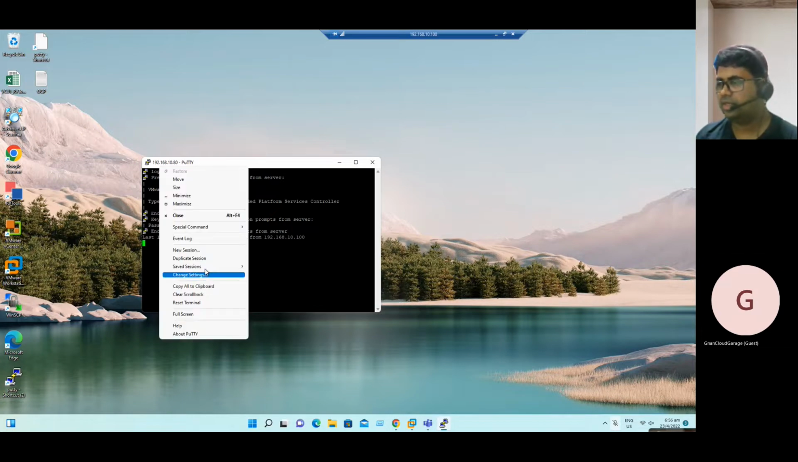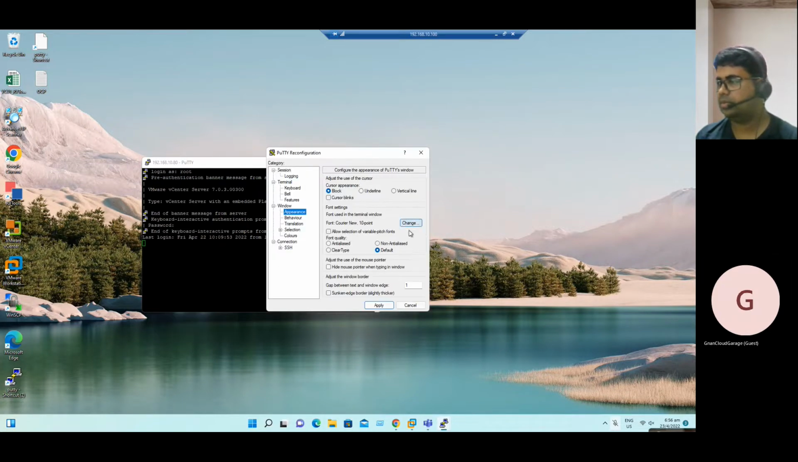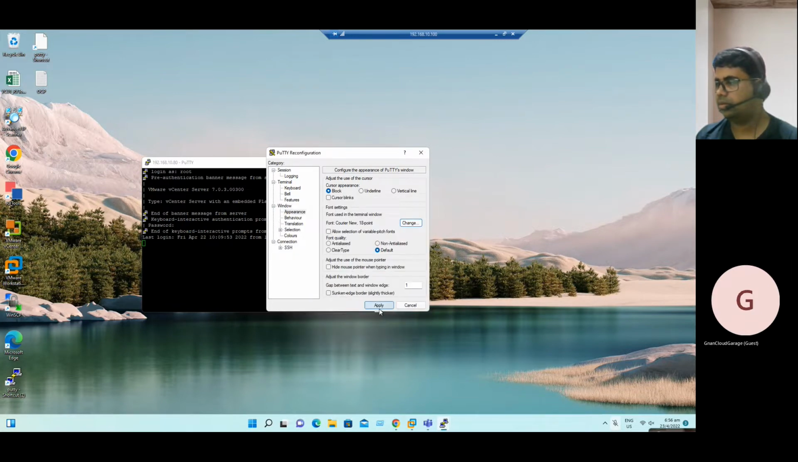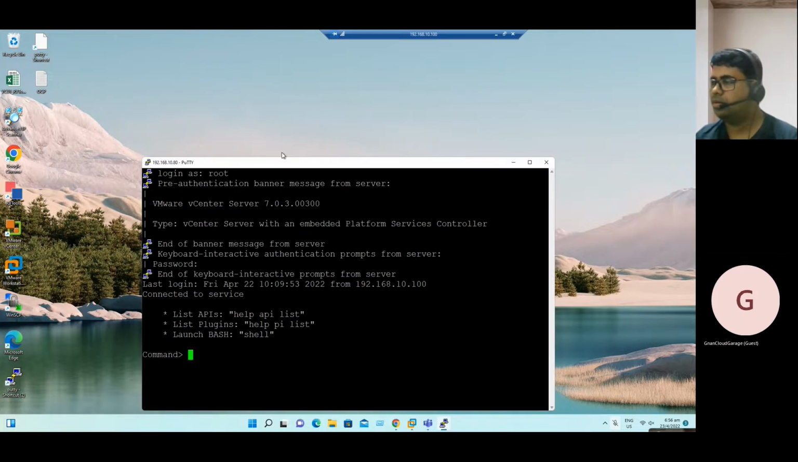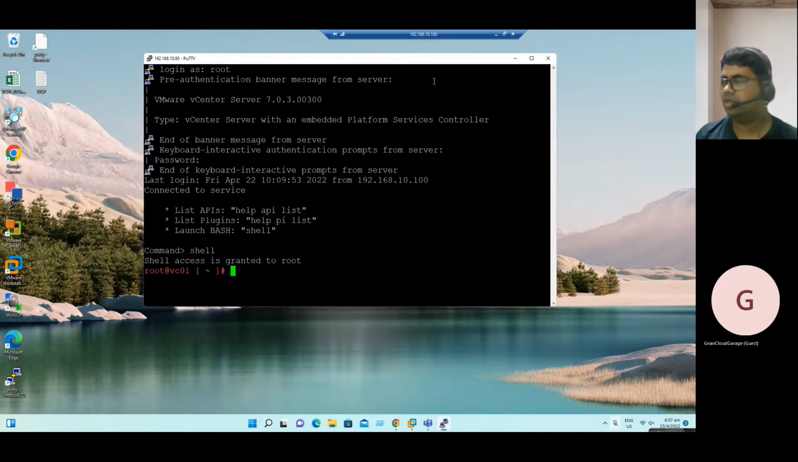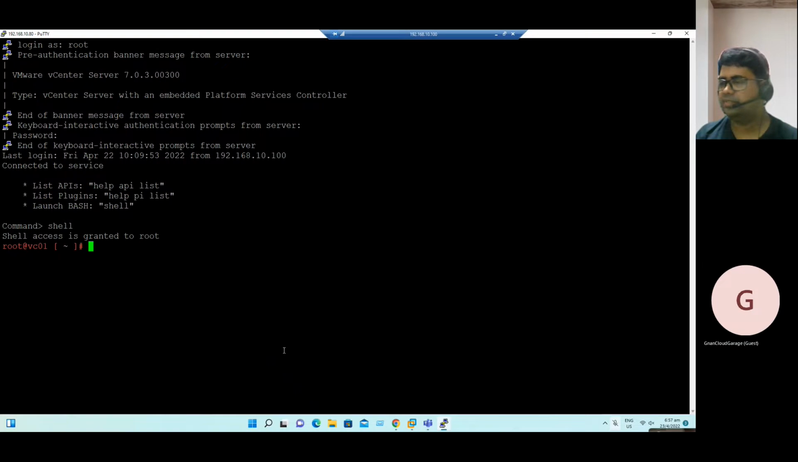Login as root with the password. Let me increase the font here. When we log into the SSH session and type shell, it will launch the bash. So I just type shell. Now it is in the bash prompt, which means you will see the hash symbol. Now, to see whatever VMware CA tools are available, we'll go to the specific path.